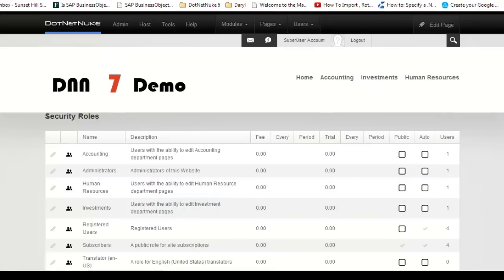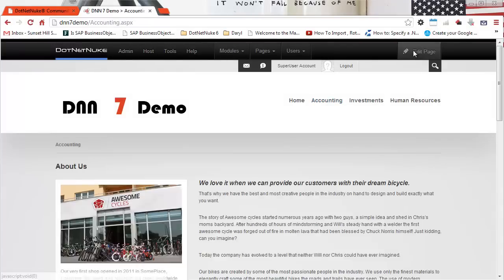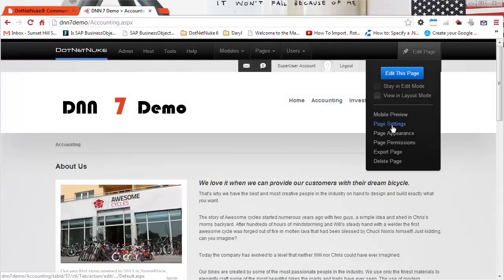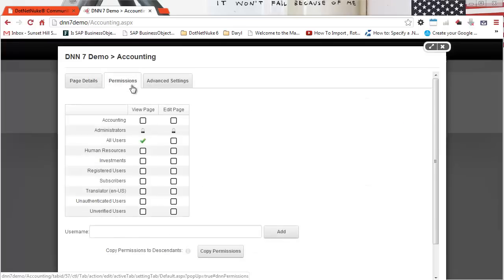So now we've created 3 security roles, and we've created 3 users and added one of those users to each of those security roles. So at this point, we want to give those 3 security roles that we created the ability to edit certain pages within the website. There's also a few ways to do that. So let's just first go to the accounting page. I'll click on Edit Page and Page Settings. What I want to go is Permissions.